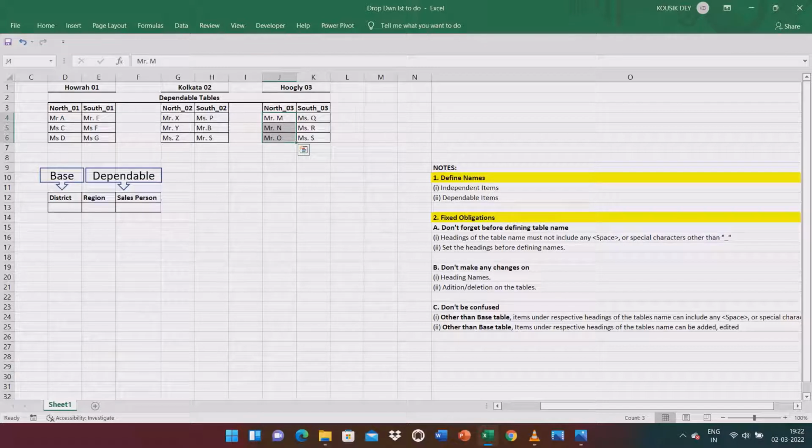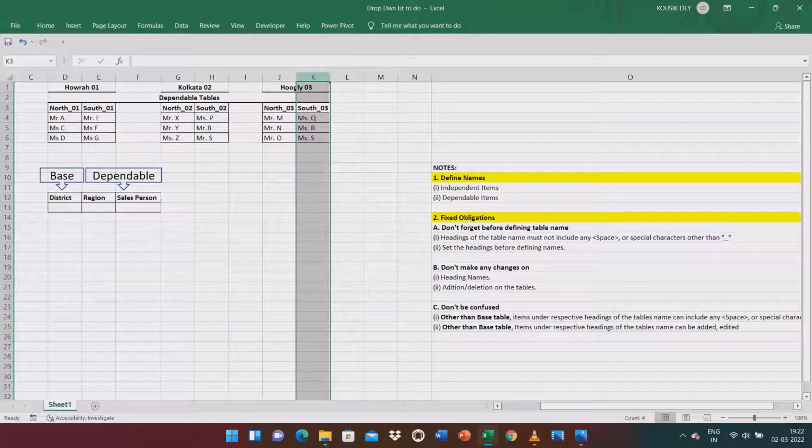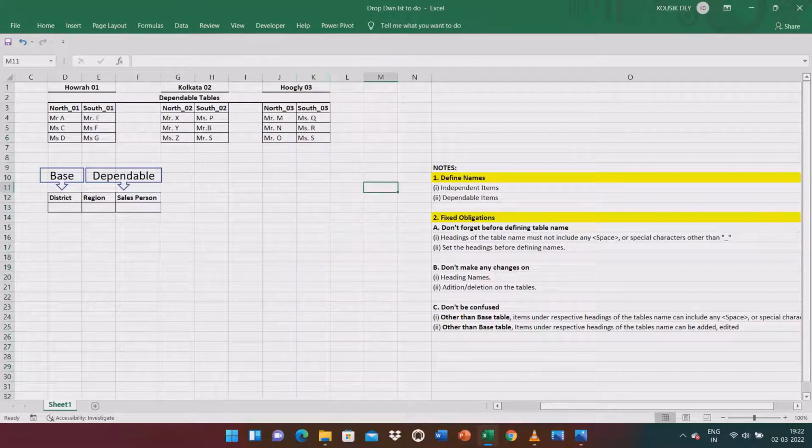Sorry. And this position also we should not change. This position should not be changed. Now let us see how to define name.